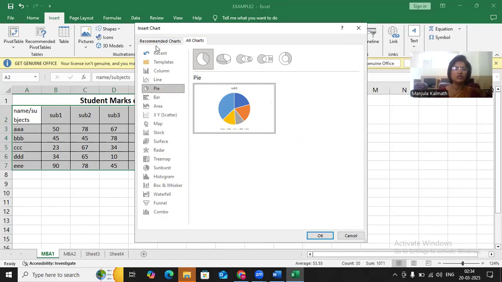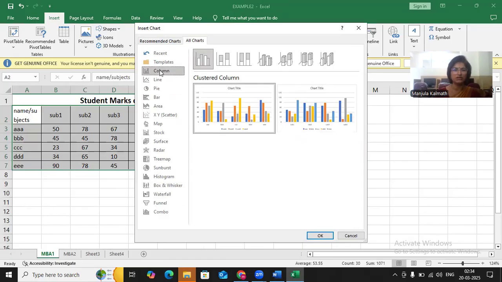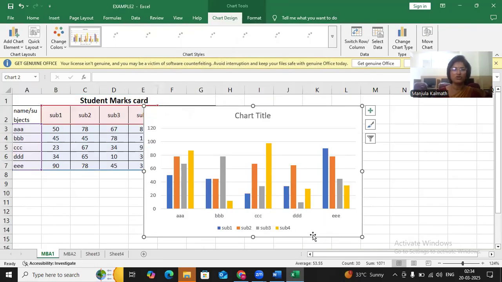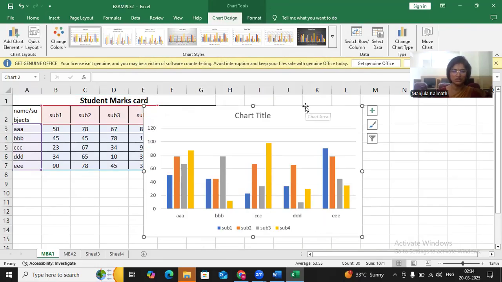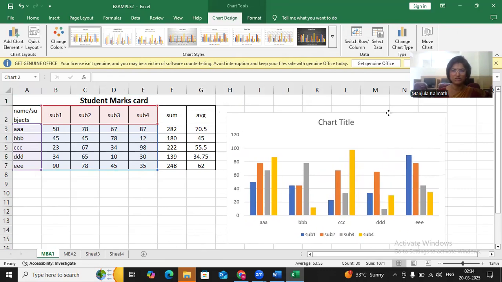So which chart do we need to apply? We just have to select it. I'll be taking the column chart here. And now, by selecting that one, I'll say OK. For the selected area, the chart is now applied.